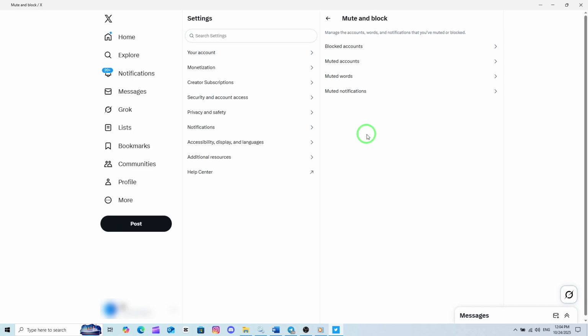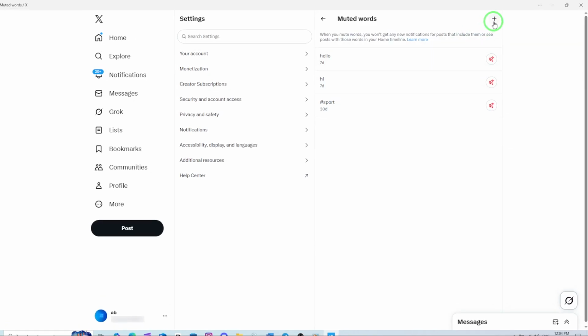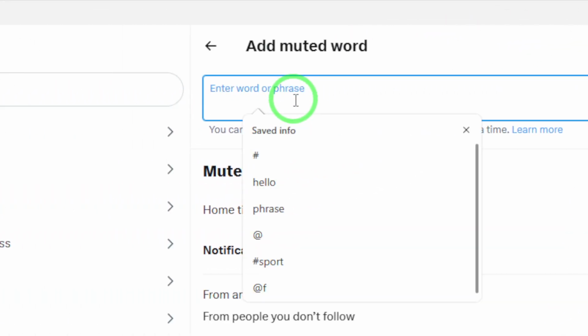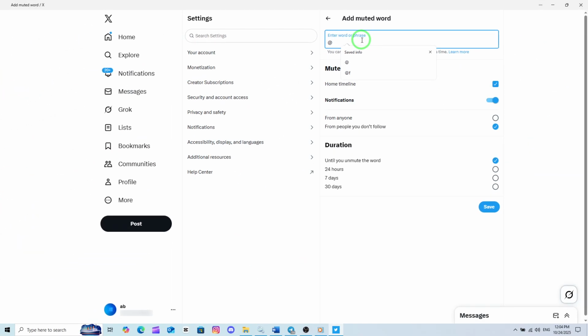Once you're in the Muted Words section, click the plus icon in the top right corner. That's where you'll add what you want to mute. In this case, type the @username of the account you want to mute. Make sure you include the @ before the username. That's important, or it won't register correctly.